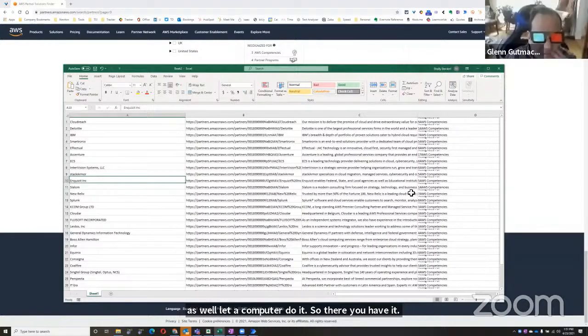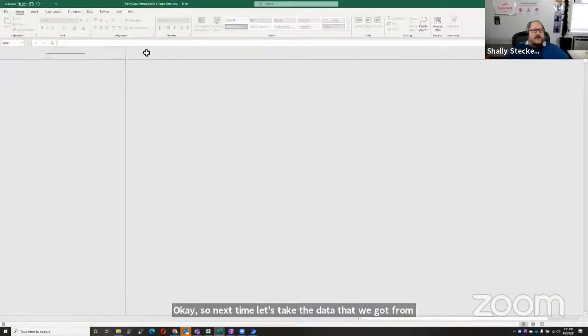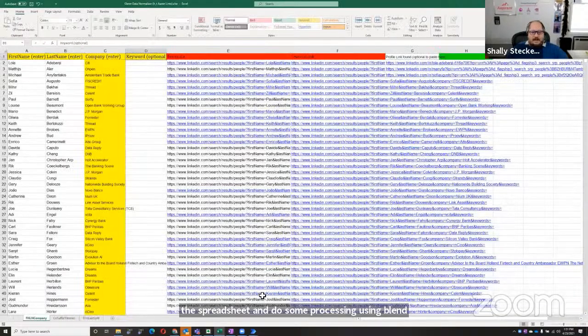Okay, so next time, let's take the data that we got from the spreadsheet and do some processing using Glenn's fabulous formula here. And you know, we can even show you how to do some enrichment using a couple of different options, like Seekout, or one that, you know, we could do Swordfish, for example, or Kendo app, etc.